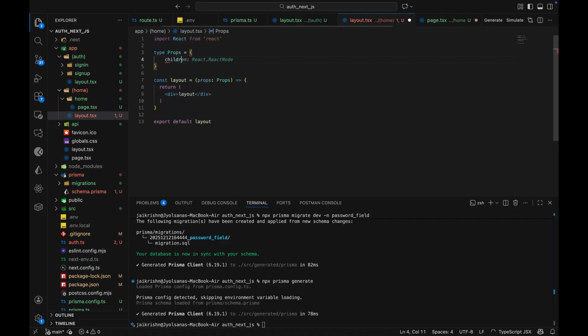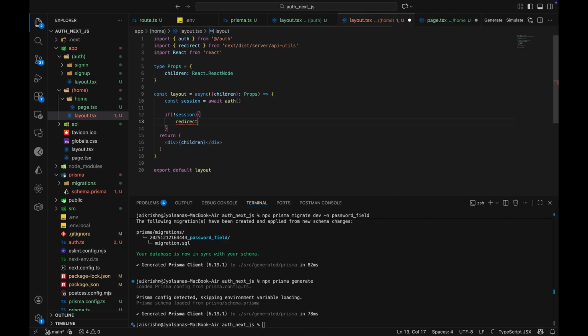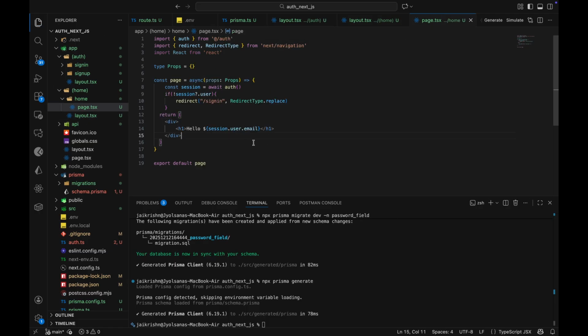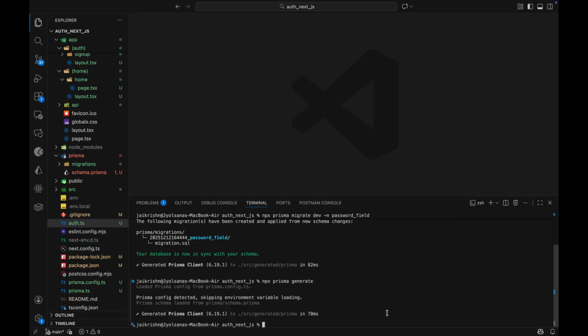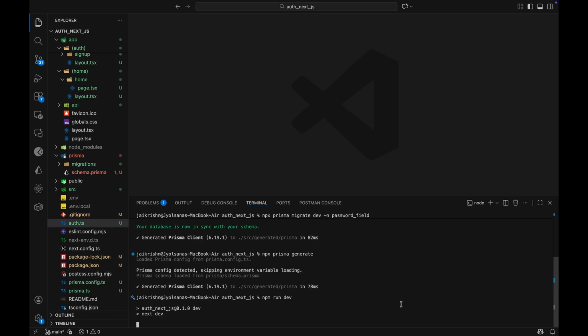Finally, we'll create a simple home route and protect it so only signed-in users can access it. In the UI, we'll display the user's email for verification. Remember, since NextAuth only supports JWT-based authentication for credentials login, we need to specify that in the auth.ts file. Let's check if it works.